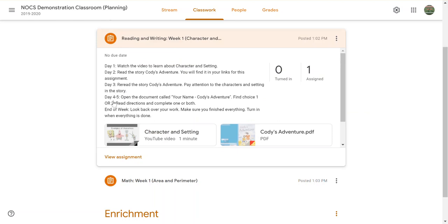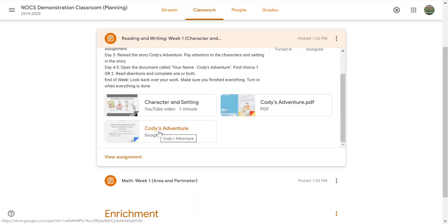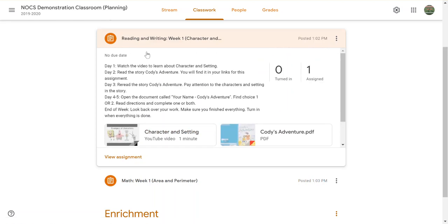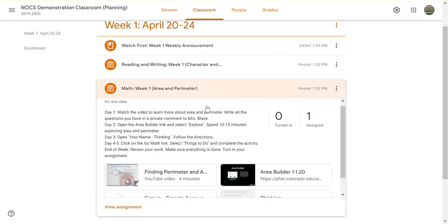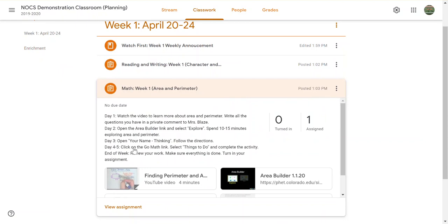So notice here, I've really clearly written out day 1, day 2, day 3, day 4, 5, and end of week. Doing something like this or using dashes to almost create bullets helps keep it a little bit more organized. If I have more instructions for students, like read the directions and complete one or both, in day 4, 5, the directions are in the document. It's keeping it simple, not too many attachments in there as well. For math, I think there's 4 attachments. So math, here's day 1, day 2, day 3, day 4, 5.